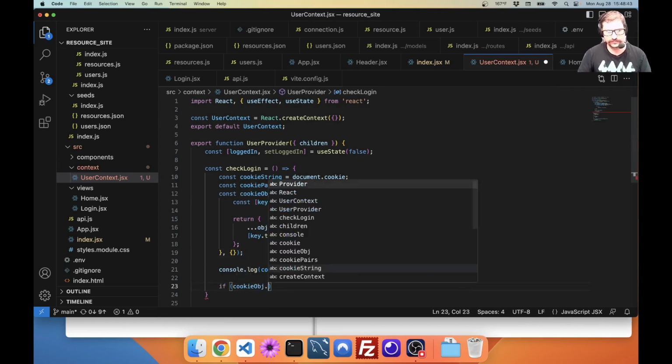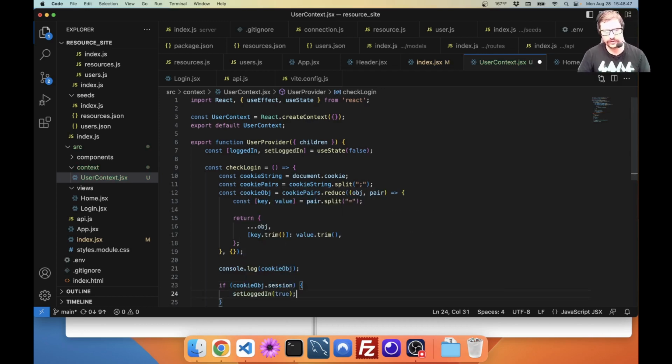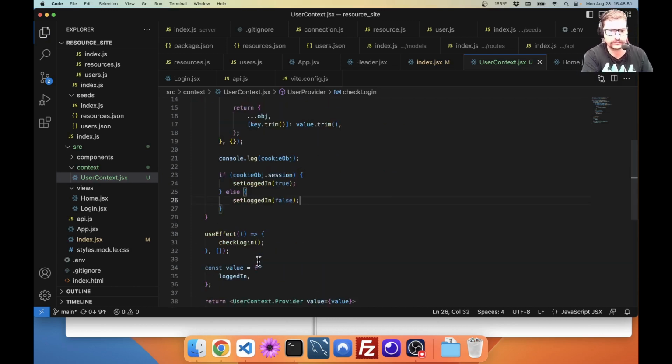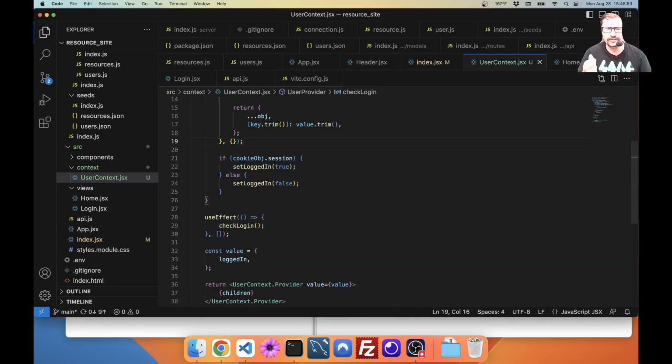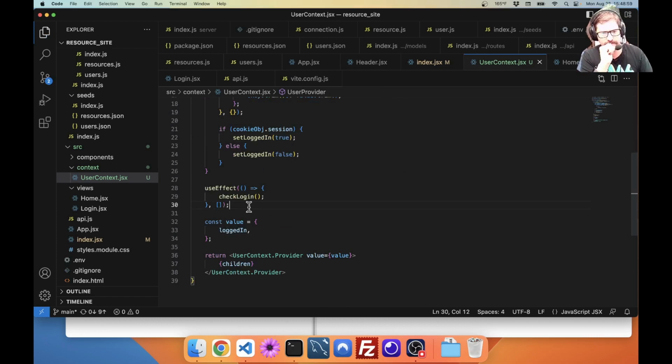So now I say if we have a session key, set logged in to true. Otherwise, set logged in to false. Pretty simple. We're not actually checking if it's a valid session. We're just checking if it exists. We're letting other systems deal with that. So, check login. It runs.